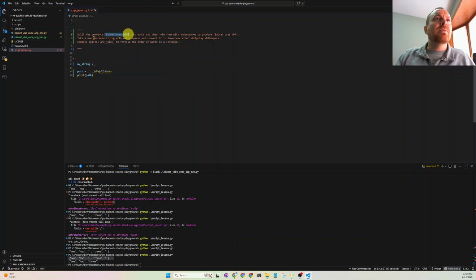BACnet uses UDP, which it does. So UDP is the underlying. It's not a TCP protocol; it's a UDP protocol. Port 47808 by default.